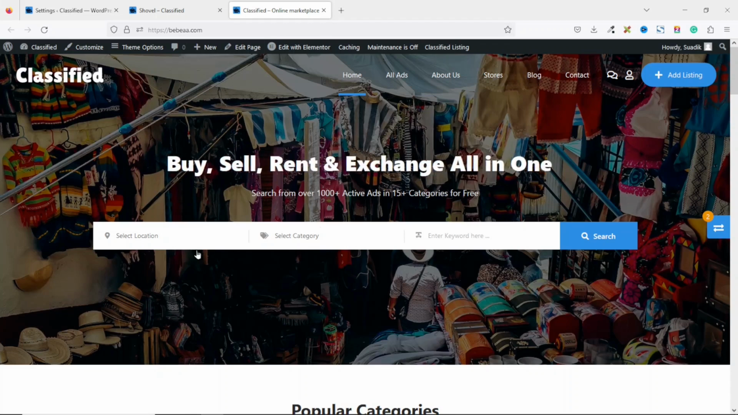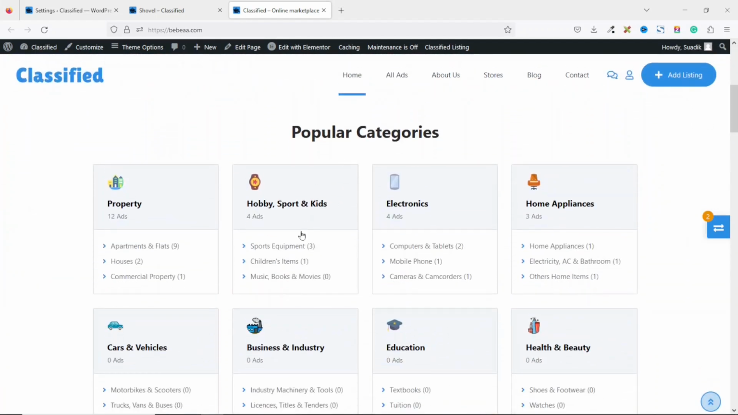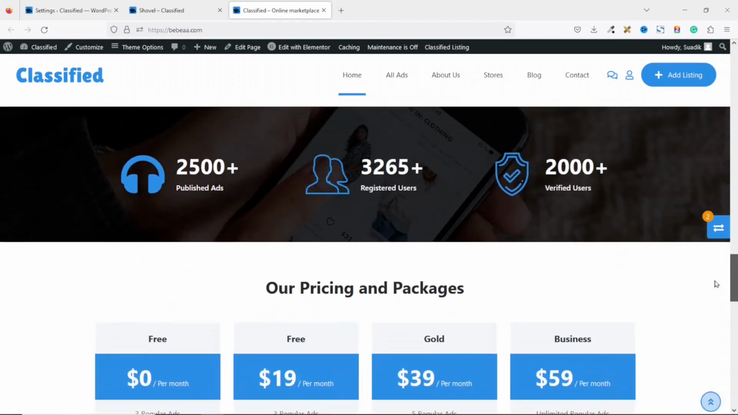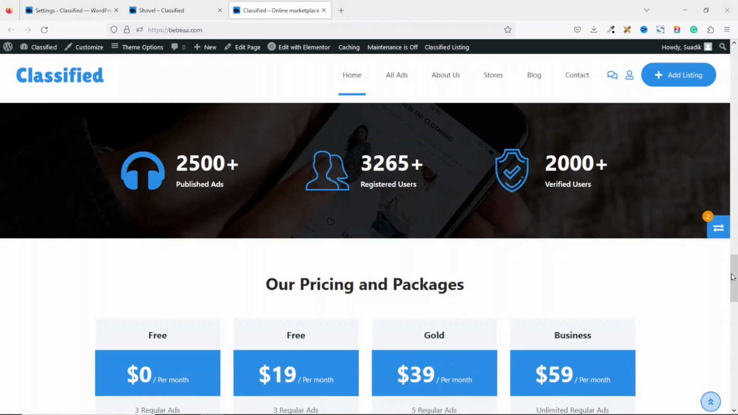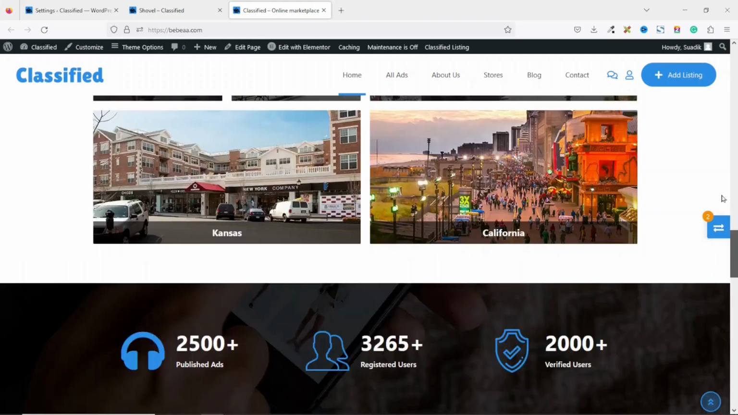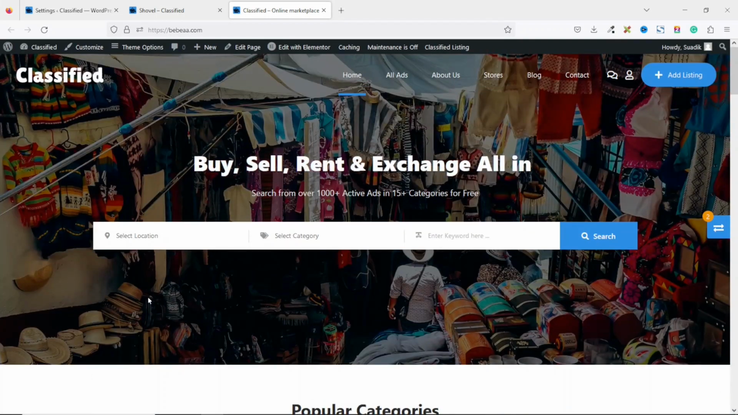So if users land on the home page of my website, the first thing they see is this cool hero section where they can easily search for listings by location, category, or enter some keywords. Going down is a popular category section, featured listings section, some top locations section, a section for numbers, pricing, and finally a section for blog posts. From the home page, users can start searching for available products.